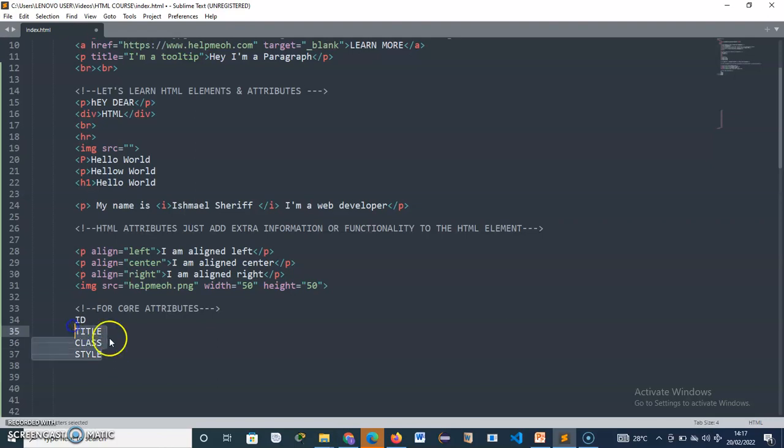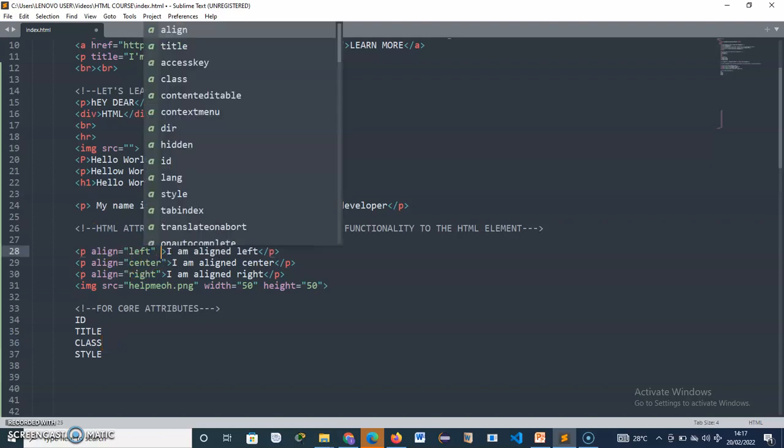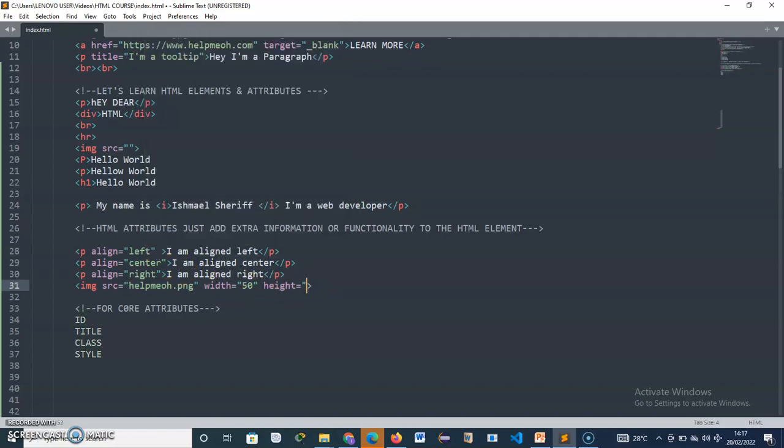Now let's put this in practice so you can understand. Let's use the ID first. Okay, I'll just delete this here. No, let me just take this off. And let's just put the ID here. Let's say paragraph 1, right?